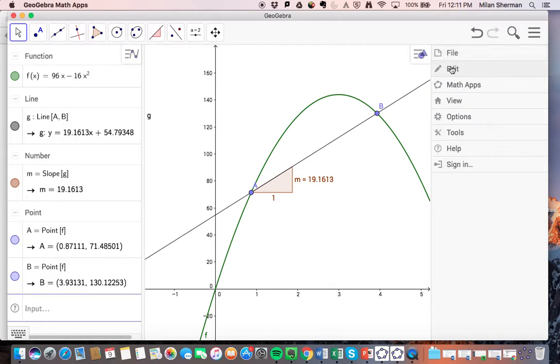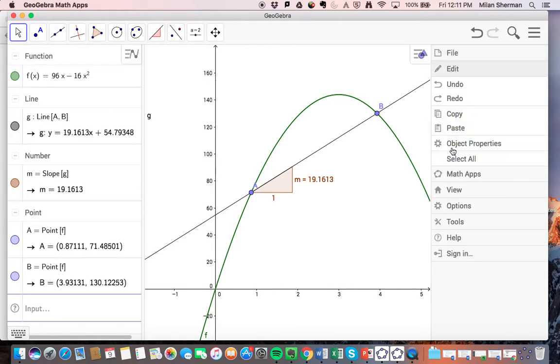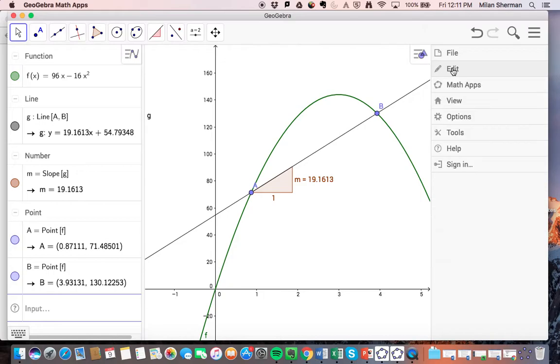Then under Edit, you can do lots of things. We'll look at some of these things when we create this. You have undo and redo, but you also have them up here as well, so a little bit of redundancy there. You can copy and paste and look at different object properties, which we will look at when we create this applet. So that's under Edit.